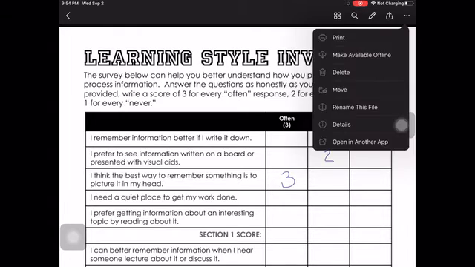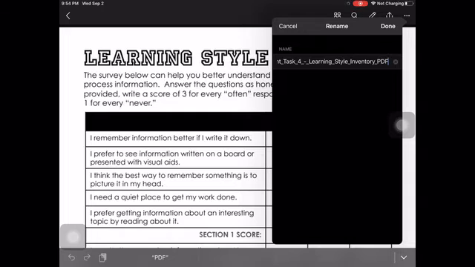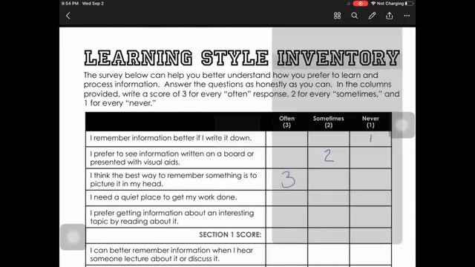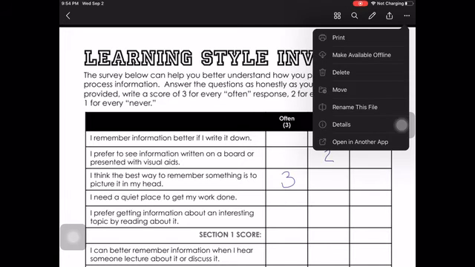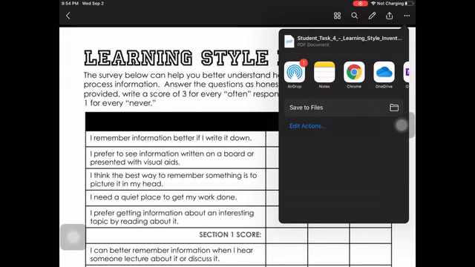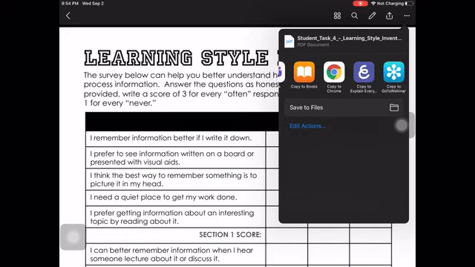Now, I'm going to click on the top right hand corner, and I'm going to rename this file. So you're going to hit the rename this file icon, and you're going to either change the name, or I'm going to add my name, my initial and my last name, and then I'm going to hit done, and that's renamed it. So now that we've renamed it, I'm going to put it back into my Schoology. I'm going to open in another app, and I can scroll over, and I can copy to Schoology.